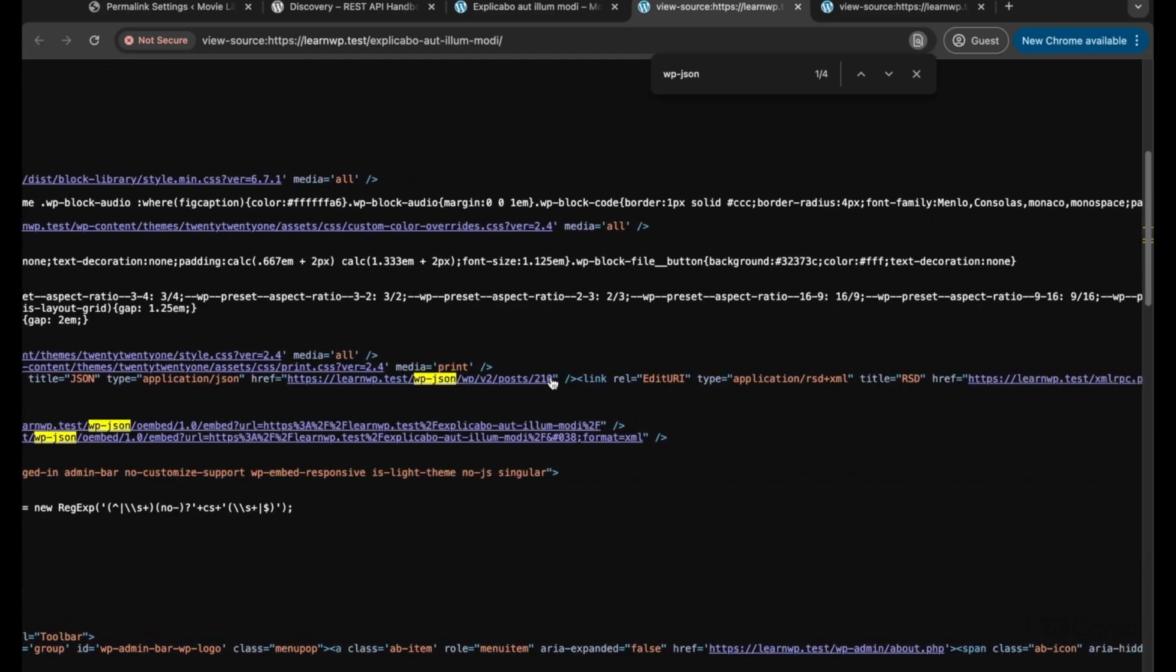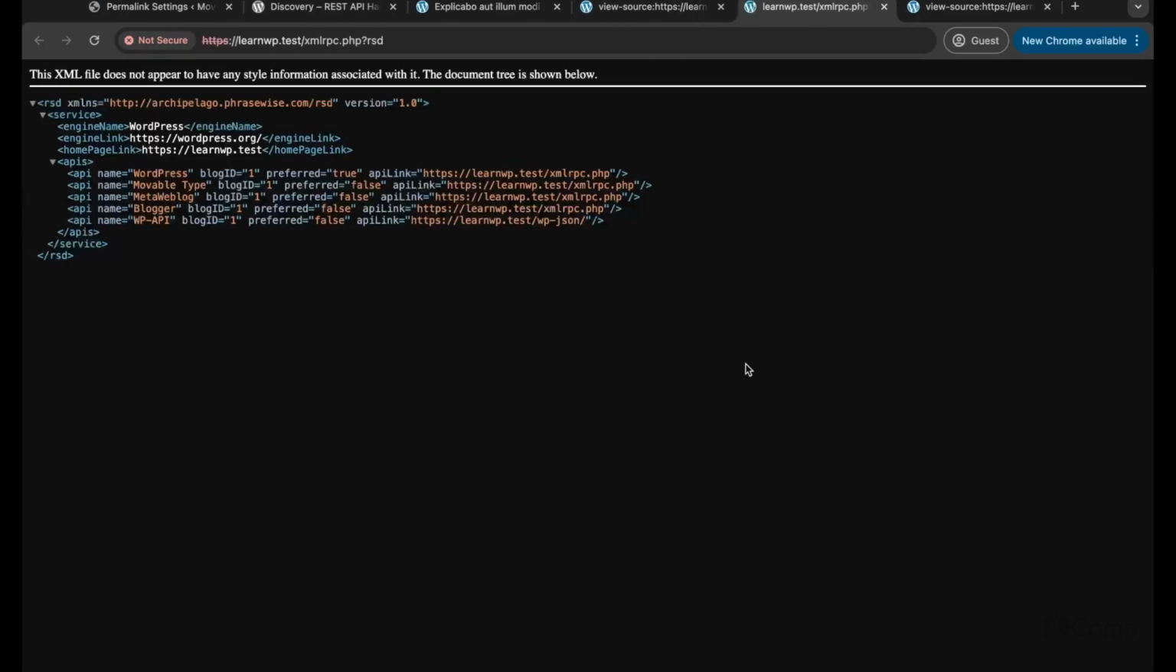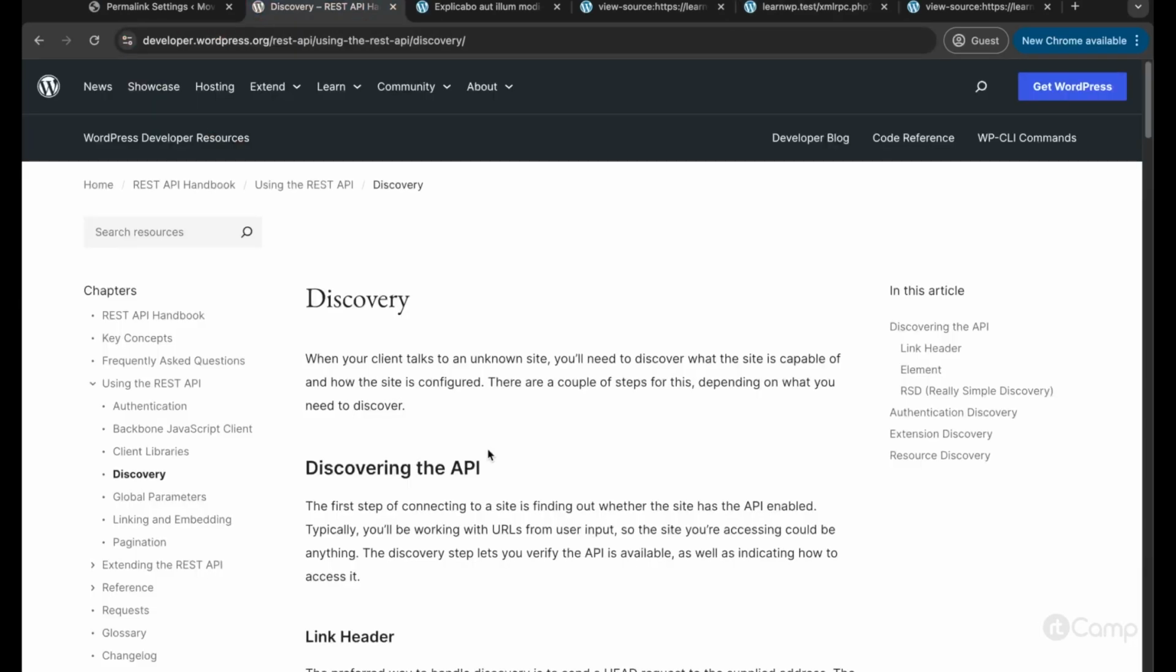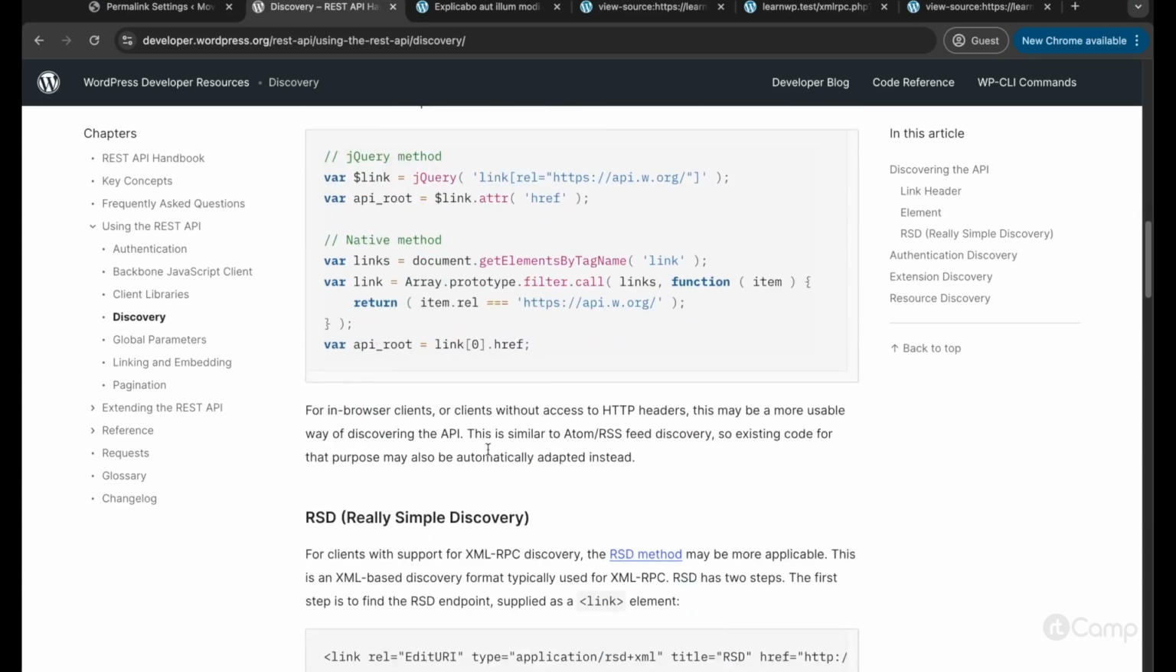Similarly, the edit URI contains all the REST API information. If you click it in the XML format, you will be able to get all the API related details. If your site supports XML-RPC, you will find it here, along with the REST API base URL to make requests. So this is how the Discovery API works, and you can find this information in the header section.